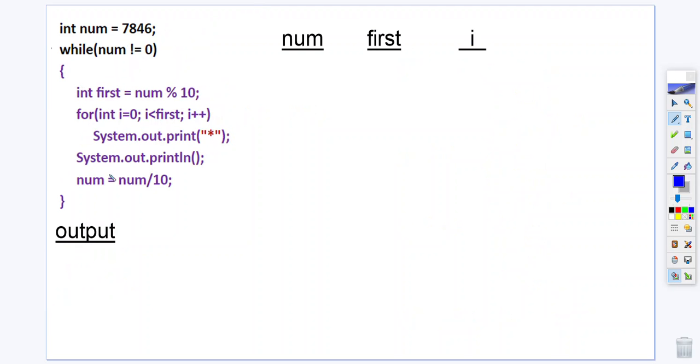Let's look at another one. This is another example of a nested loop. I know it's a nested loop because I have a while loop and inside it I have a for loop. That's also valid to have a while loop inside a for loop. You can have a while loop inside a while loop. You can have a for loop inside a while loop, a for loop inside a for loop, a while loop inside a for loop. Basically, any loop inside another loop would be considered a nested loop.